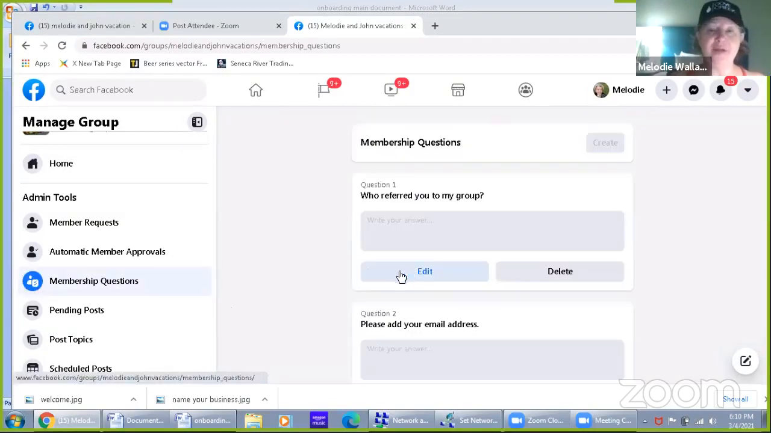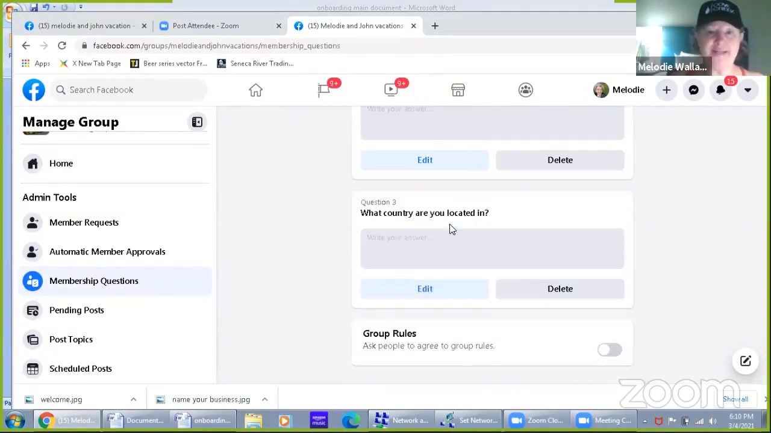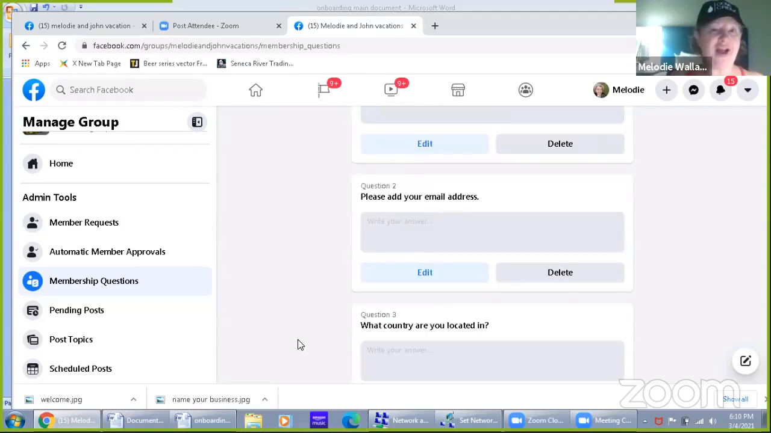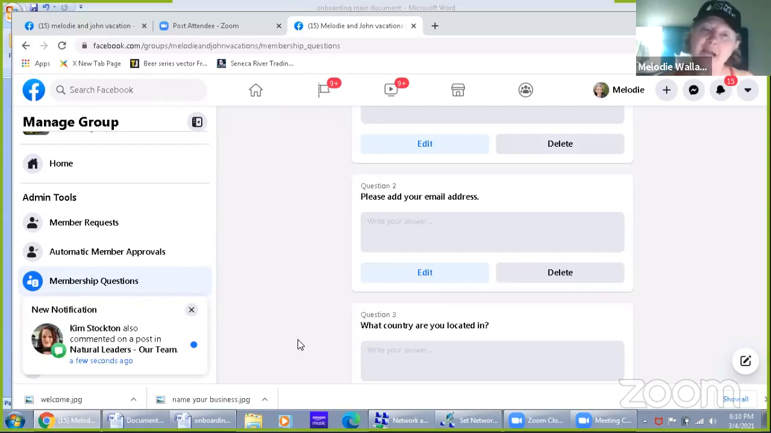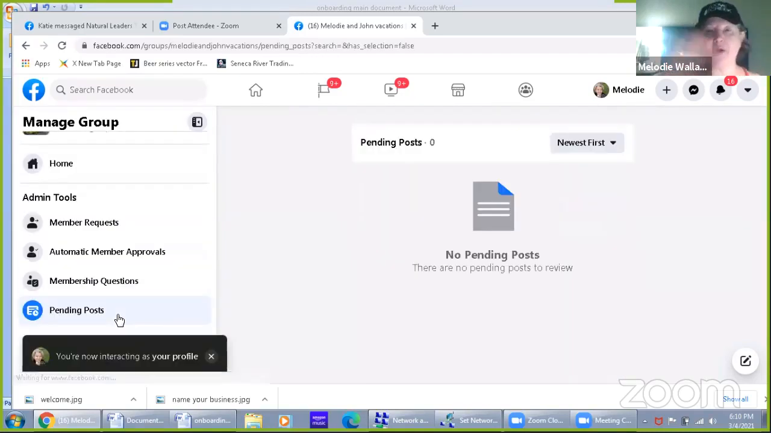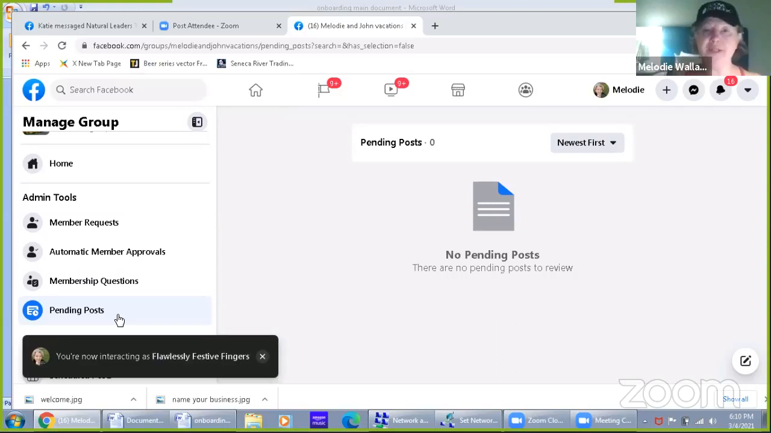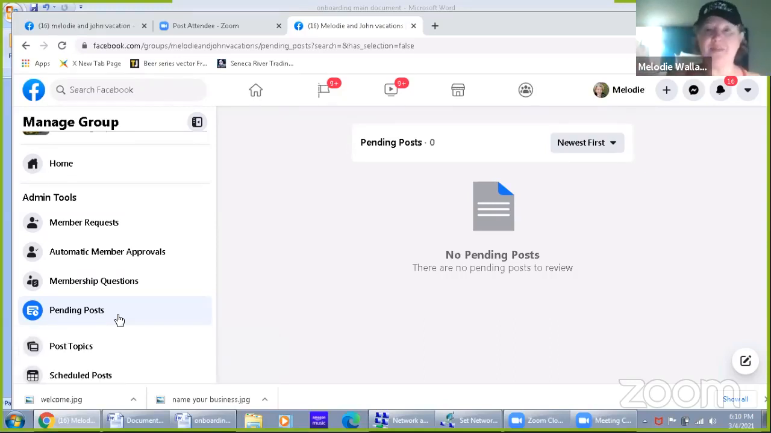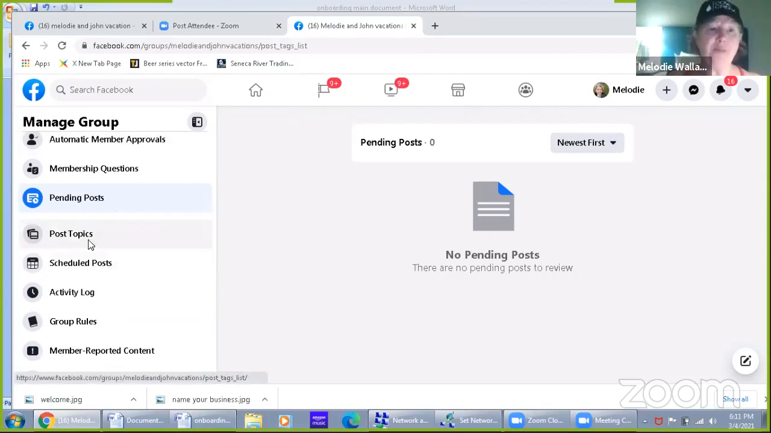Okay. So now we do have these membership questions that they need to answer as they come in, as you invite them and they come in. A lot of times when you invite them, I think they're just automatically approved. That I think is something that you have to set up. Pending post, if someone comes to your wall to share a testimony or something with you, that's where you're going to find something that's hanging out there that you need to approve or not approve to be able to have it on your wall.